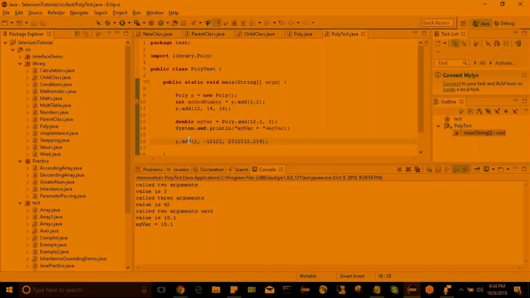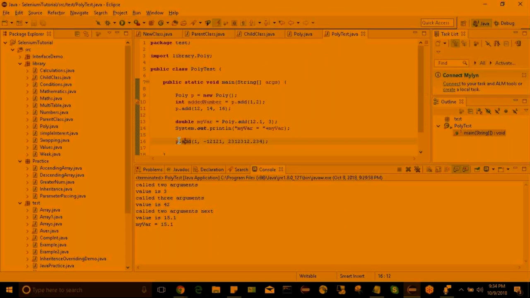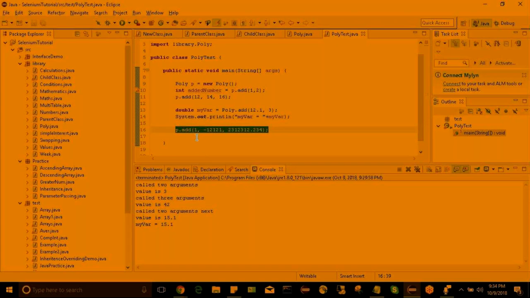Okay, now what it's going to do, it's going to execute this. When I execute this, it's going to call that, right? Add, the second function. And it's actually summing them up and returning this. So when I execute this, you're not going to see any output in the console because I'm not printing anything, right? Because it is returning, I'm not printing.